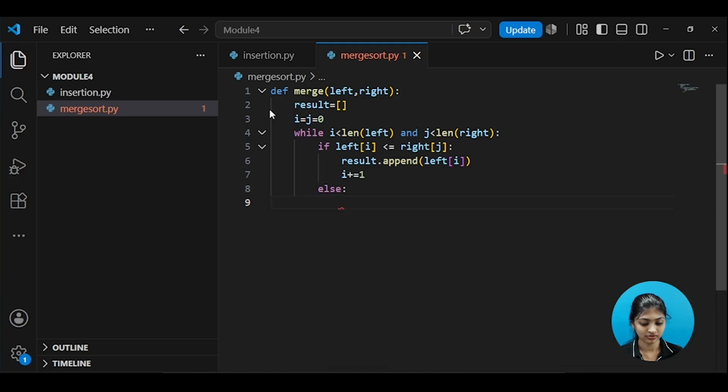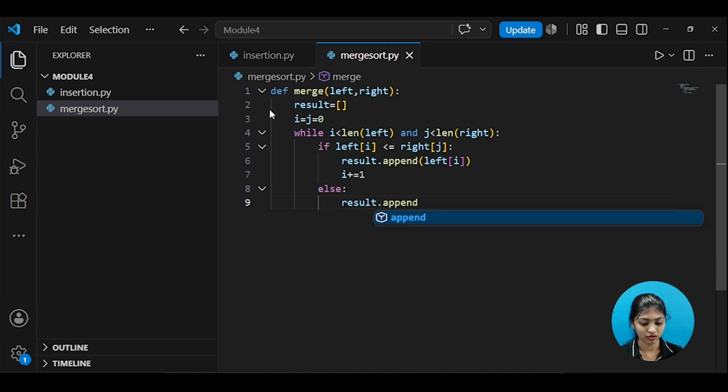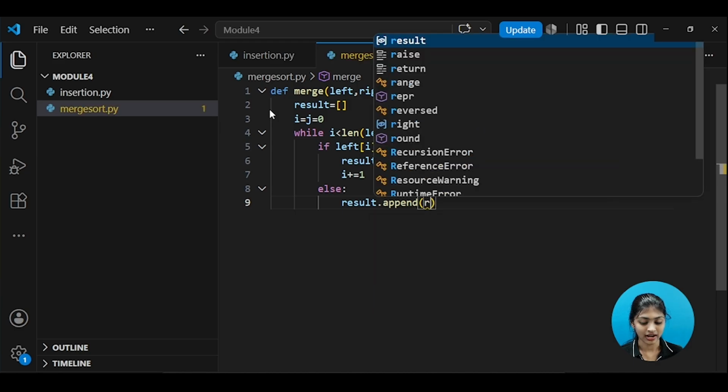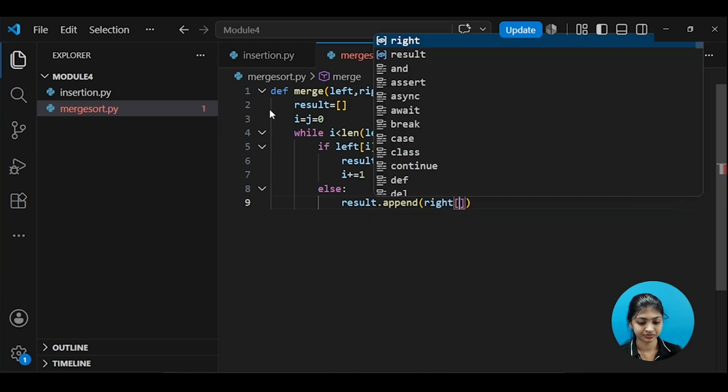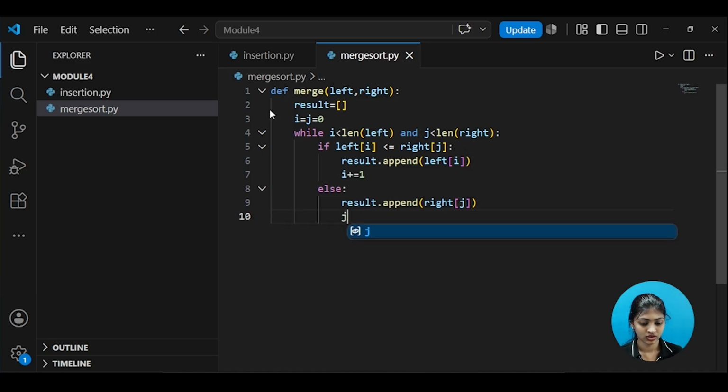Else condition, result.append(right[j]). Otherwise, we will add the right value. j plus equals 1. So moving the right index.